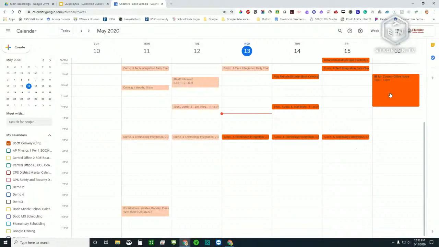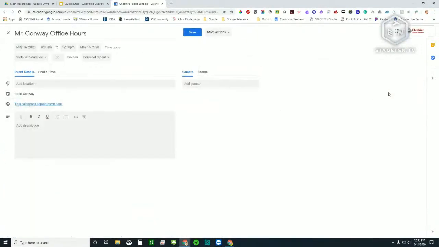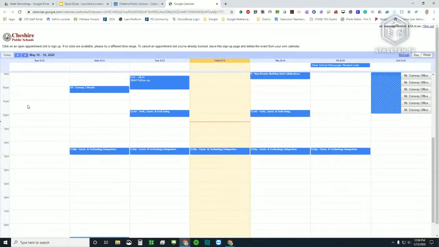Now this is what it looks like in my calendar. When we double click and open this up, you then can go to the details of your event, and down below you can see this calendar's appointment page. And when you click on that, it's going to open in a new tab. And this is the link, literally what you see at the top.